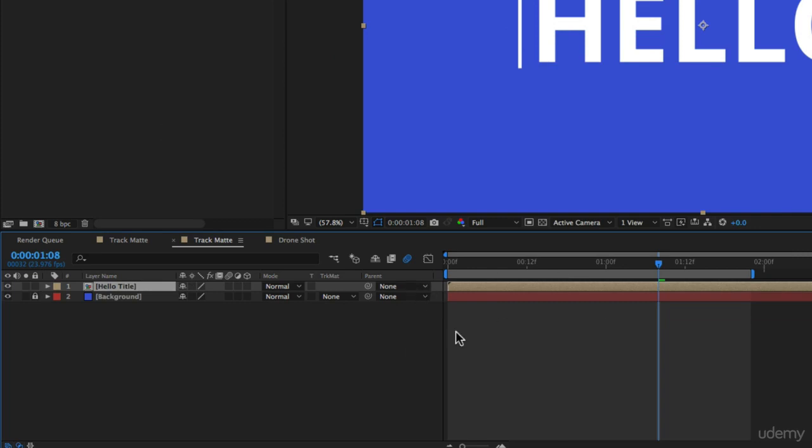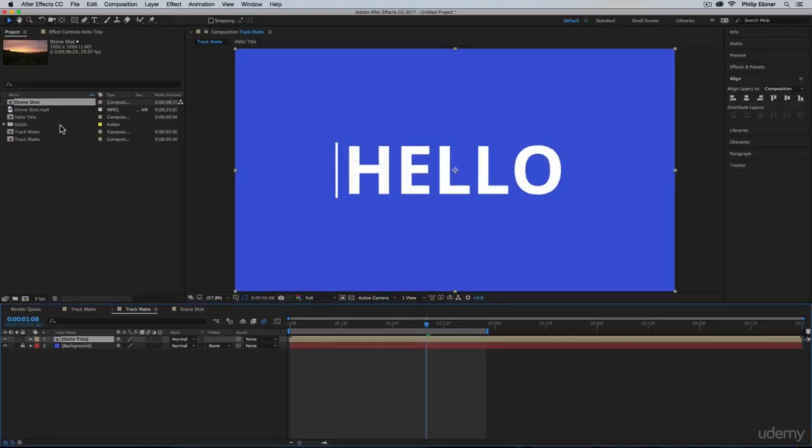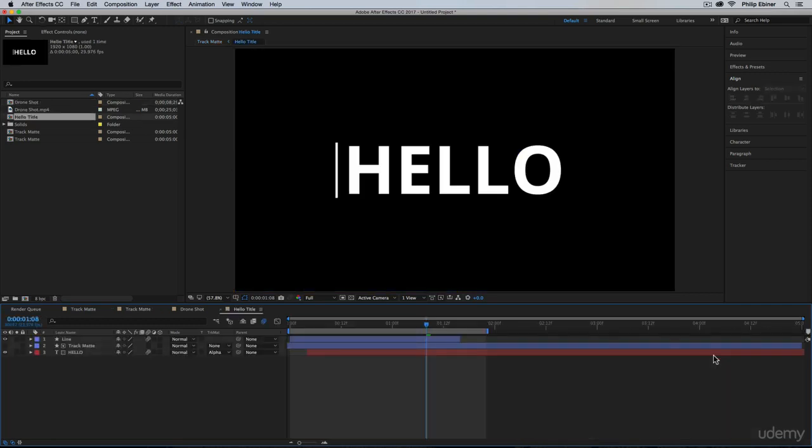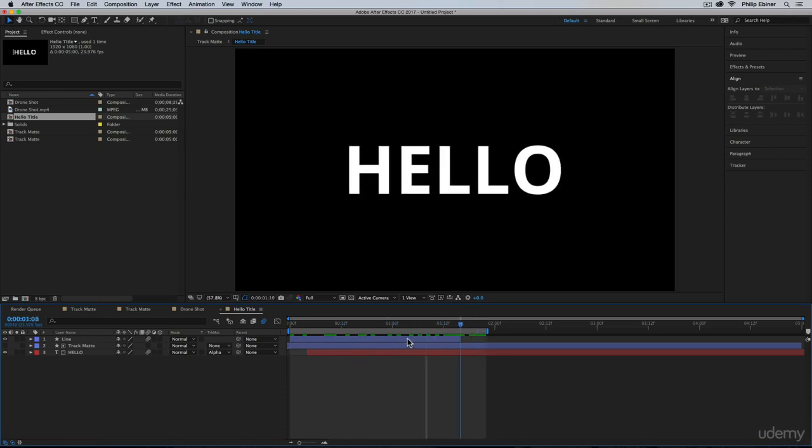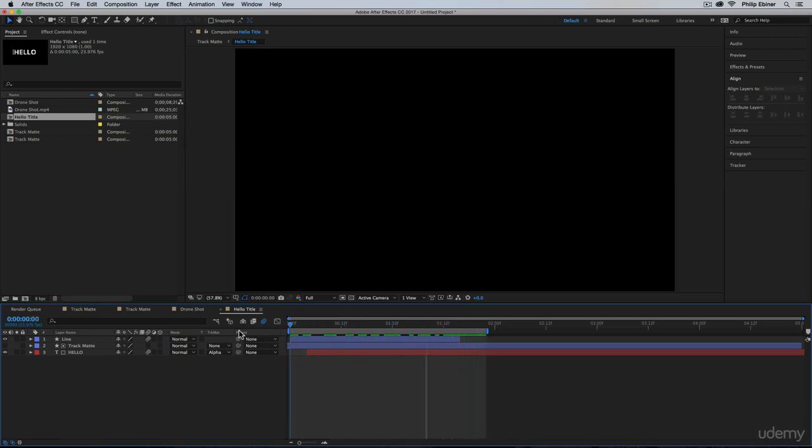What happened in this composition that we're working on, the track matte, is those 3 layers became one. And you'll notice that the Hello Title became its separate composition in the project panel. I can open it up by double-clicking it there or just double-clicking this pre-comp layer here in the timeline. So here we have those 3 layers that we pre-comped. It doesn't include the background.